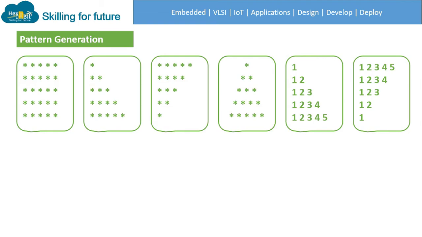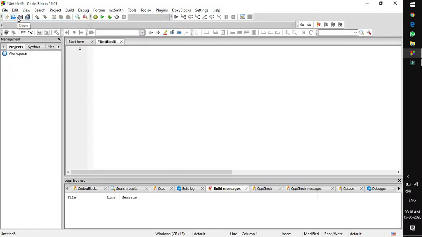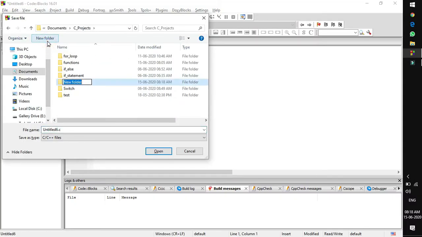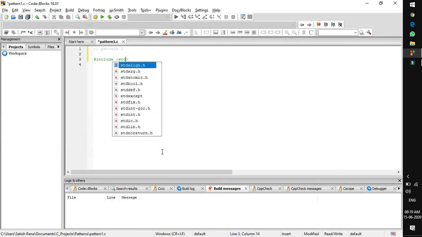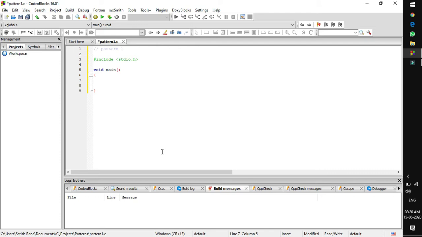Let's start with the Code::Blocks window. Create a new empty file, save, create a new folder for patterns. Give the name pattern1.c, click save. Add the comment as pattern1, include, start the void main function, define two variables, let's say int i, j. Here the variable i will be used to control the row and j will be used to control the column. So we can use a nested for loop.